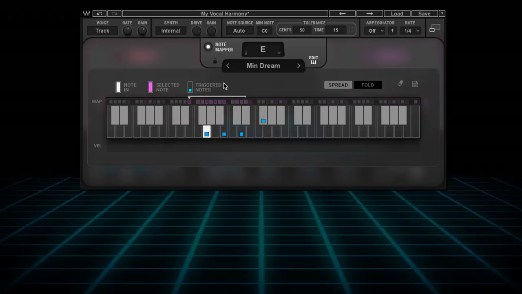The Note Mapper enables you to add your own chords and harmonies using a single vocal line. You can also save any note map that you create in the user preset library here. The Note Mapper also has a locking feature, enabling you to lock either the root note or the entire map, so you can surf through presets without losing your note map settings.